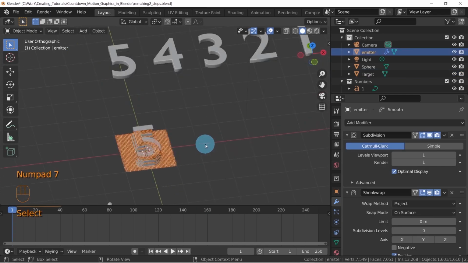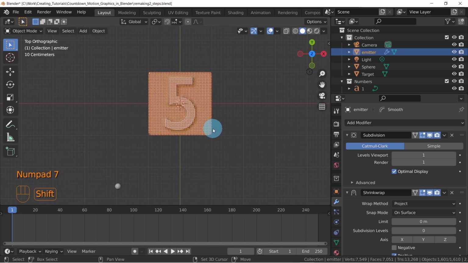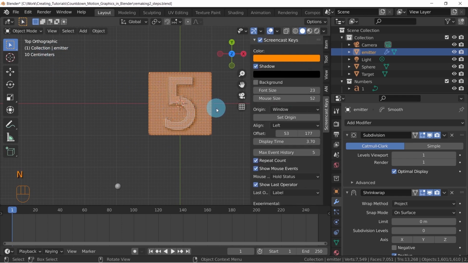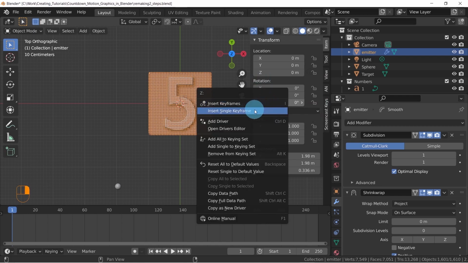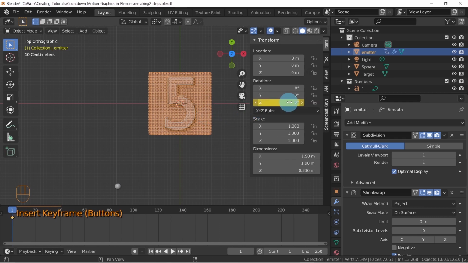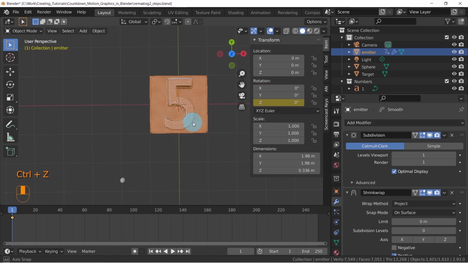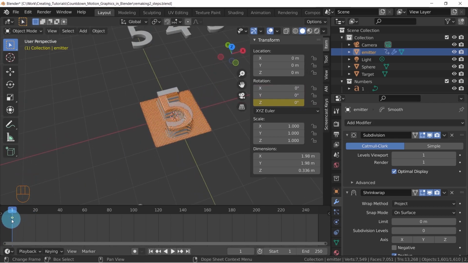So I press 7 again to go to top view. And I will press N while the mouse is over the 3D viewport. Press N to bring this menu here. Go to item. And on rotation under Z, while hovering over the Z, I right click and insert single keyframe. Now we could have just put the mouse here and press I, but that will add keyframes to all 3 axes. We don't need this. So I'll Control Z to undo this. And now we have a keyframe here, you can see in the timeline.